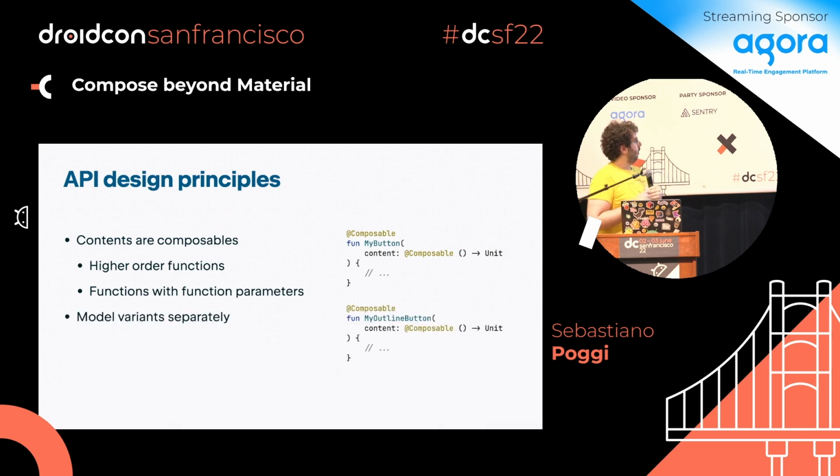There's something to be said about variants, and this is something that you can see in material as well. If you have a component that has different variants that are semantically different, then the recommended approach is not to have a parameter that says this variant or that variant, but to model them separately as separate composables. This way you keep flexibility and also keep it very clear that you're using specifically something of that type instead of something of the other type.